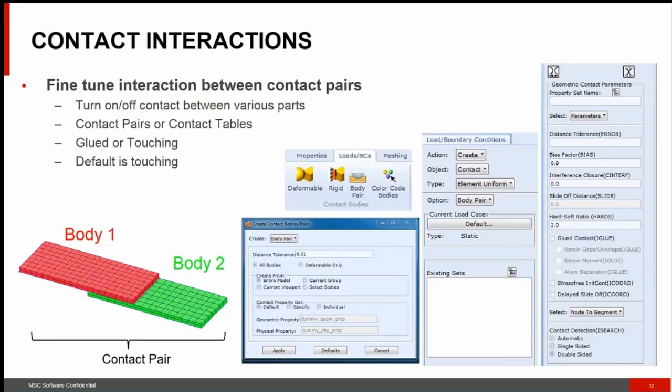This is the third step that can be done using contact pairs or contact tables. Generally, I prefer contact pairs. The newer method of contact pairs gives you more control, and it's very suitable when you have multiple bodies. Let's say in cases where you have hundreds or thousands or more than a few bodies. So it's much more convenient.